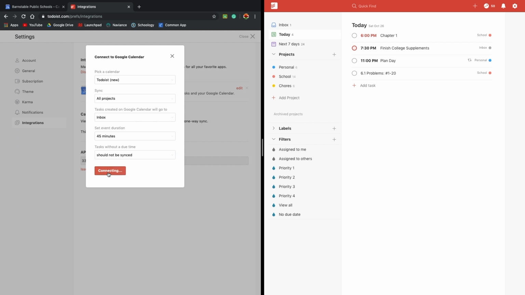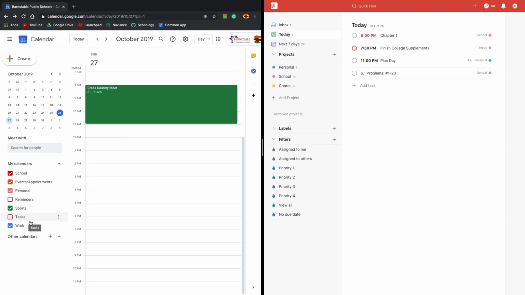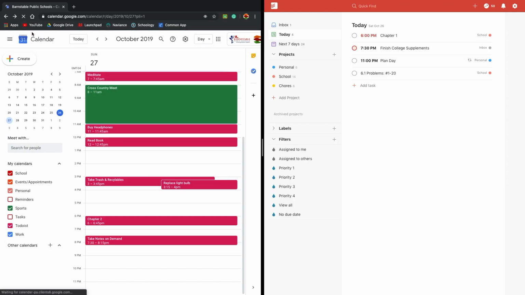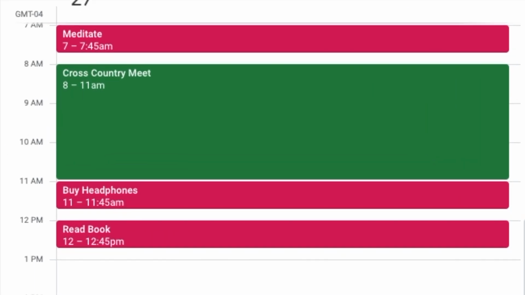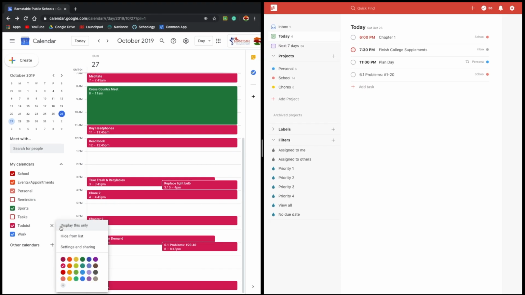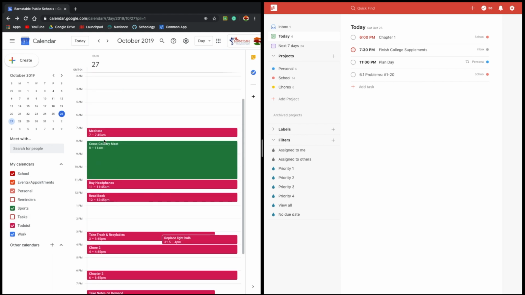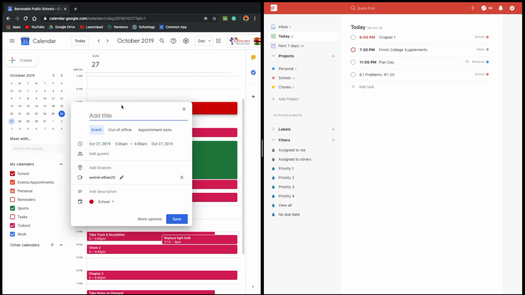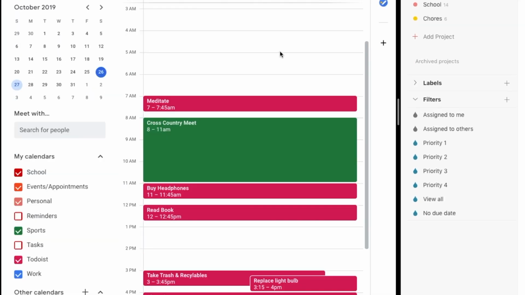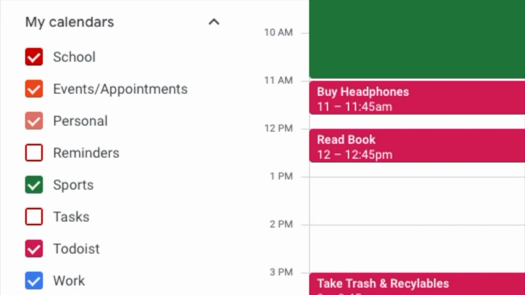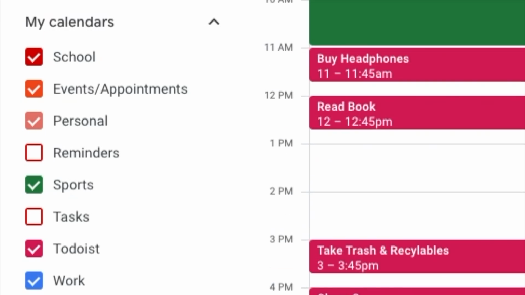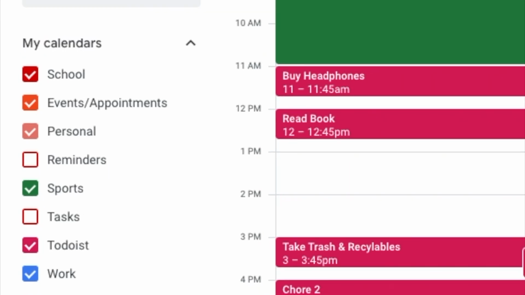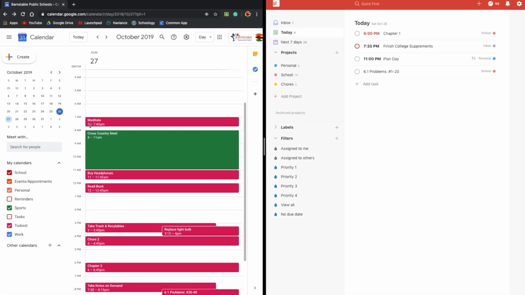Now, if you don't already have your basic events set up in Google Calendar, this would be a good place to start. Remember, time blocking includes every aspect of your life, not just your tasks. For example, I just added a cross-country meet that I have in the morning. I also suggest creating separate calendars for some basic color coordination. Just don't create too many calendars because it can get pretty confusing. As you can see, I created 5 different calendars: school, event/appointments, personal, sports, and work. And you can also see the separate calendar called Todoist, which contains all the tasks we added in Todoist.